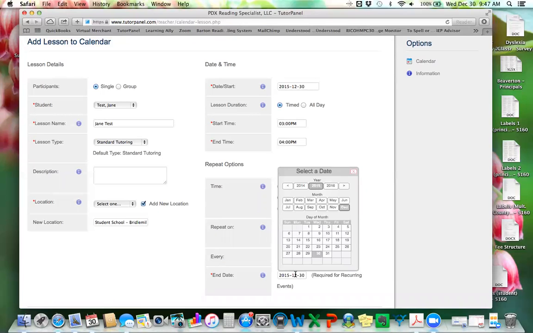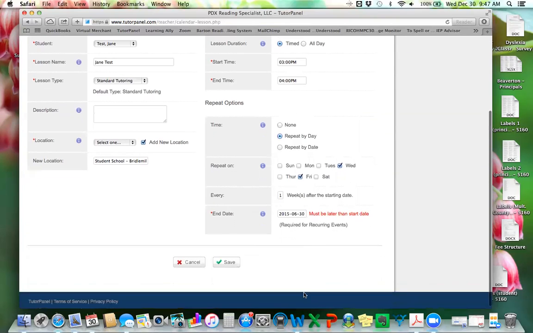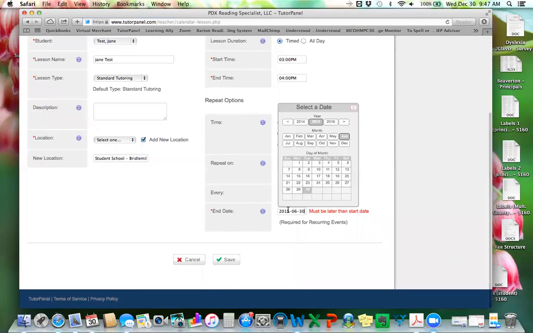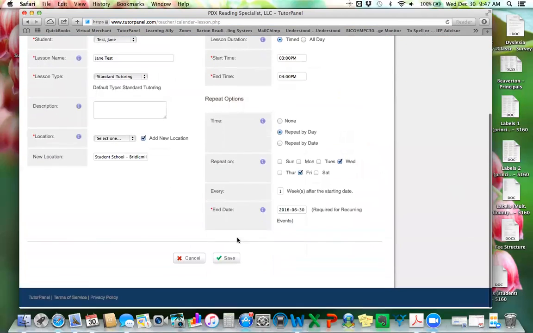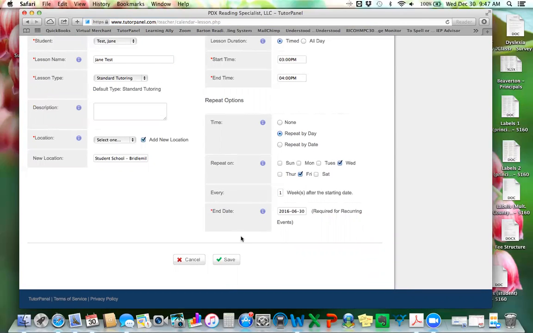The end date, if you happen to know an end date, by all means pick that. Typically we see students ongoing for quite some time. I would find it helpful to probably just book out by a year, because a lot of times schedules shift between summer schedules and school schedules. So if you want to book it out until, let's say June, we'll book it out till the end of June. And then, oops, that should be 2016. There we go. And then always be sure to click the save button so that all of this information will be saved. So I'm going to click save.